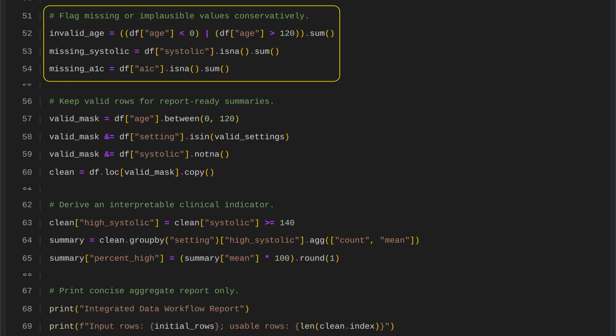The code performs basic data quality checks by counting implausible ages, such as values below 0 or above 120, and by identifying missing readings for systolic blood pressure and A1C. These checks help flag unrealistic or incomplete entries before further analysis.